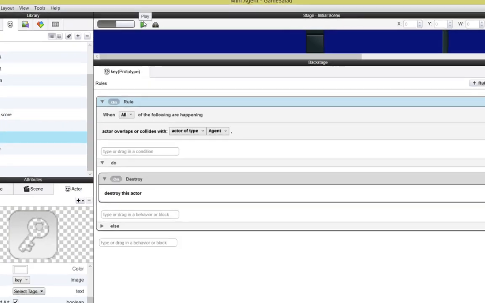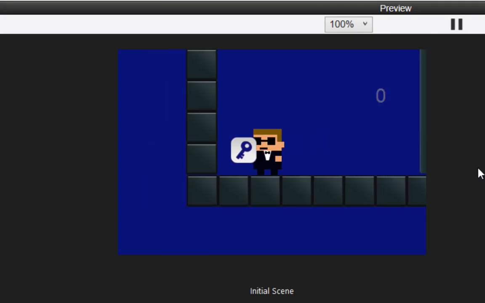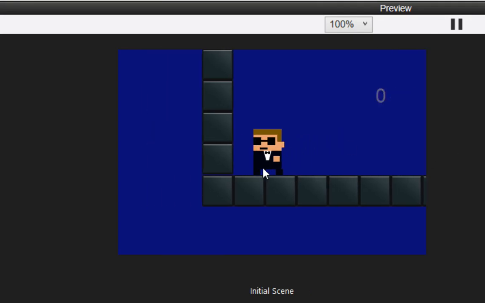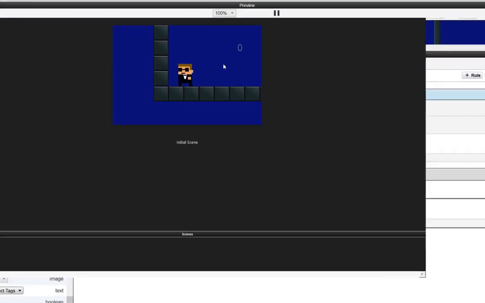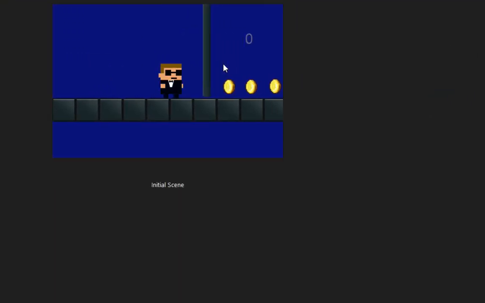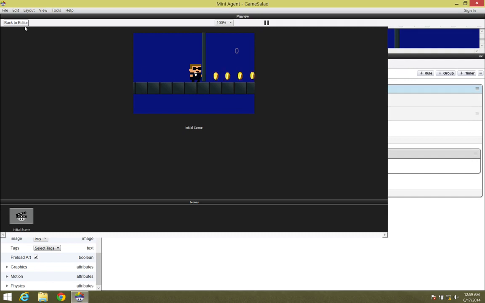So let's go ahead and preview that and make sure it works. So our agent comes in contact with the key, and you can see the key, of course, disappears. But that doesn't do us much good because even though the key has disappeared, we still can get through our wall. So what we need to do is create an attribute that when you collect the key, that attribute changes from no to yes. And then this wall can pay attention to that attribute, and whenever that attribute is switched over to yes, the wall can then be destroyed by our main character.